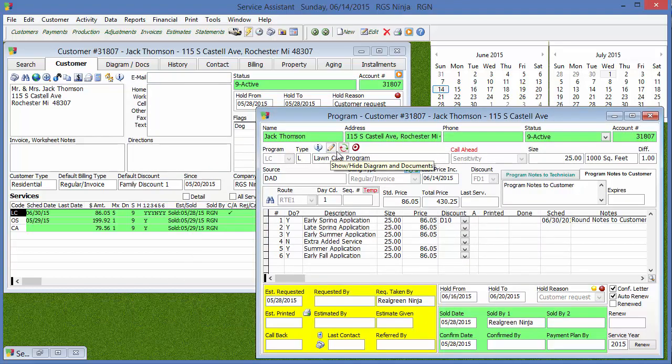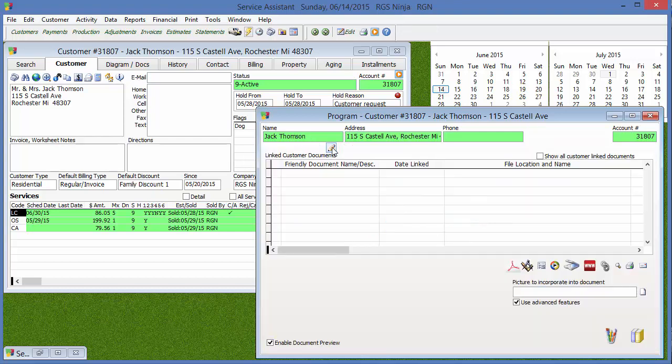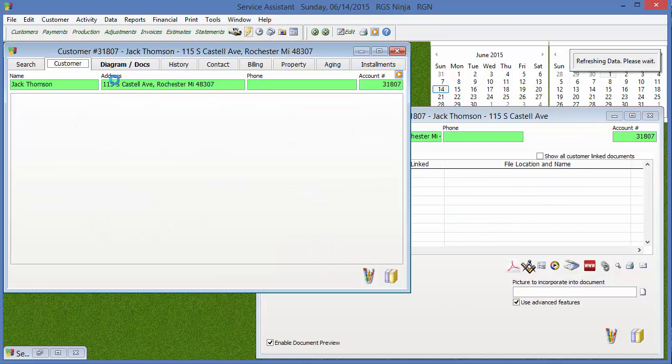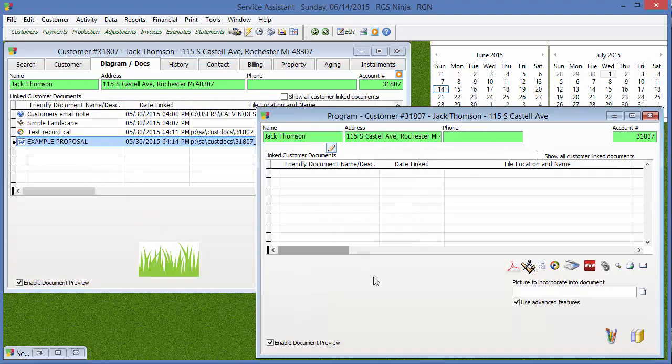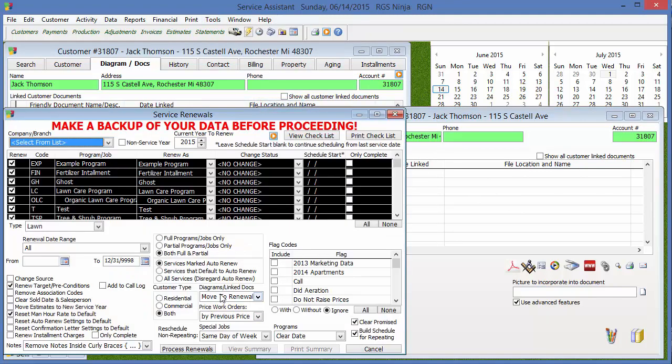All right. Now up here, there actually is a diagrams and documents for the job itself. The customer screen has its diagrams and documents, and this is where most people will actually store them. But as far as the job itself, you can have your own diagrams and documents. And when you process a renewal, you can tell it to move those diagrams and documents to the renewal.